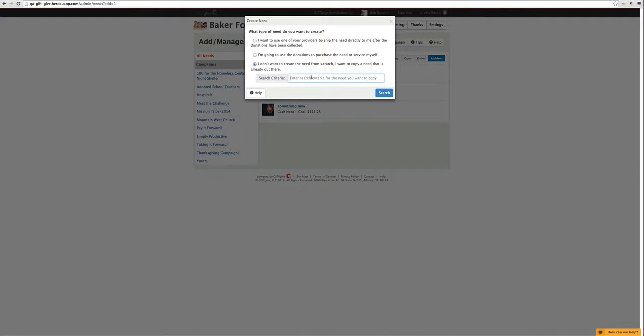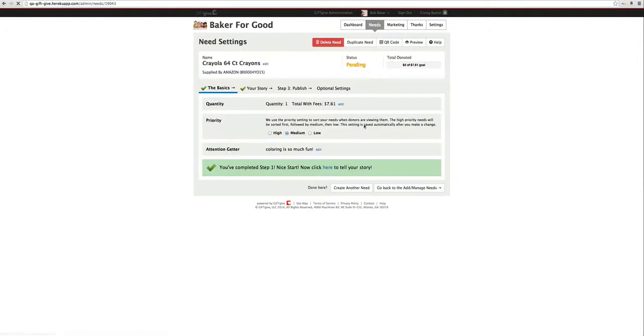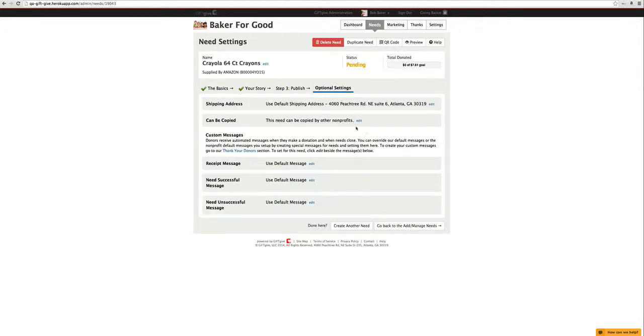So let's say you need some crayons. Let's search that and see what comes up. And there we have one. And we can copy any one of these. Just select the copy button. And the same basics, storyline and publish as the steps 1, 2, and 3.